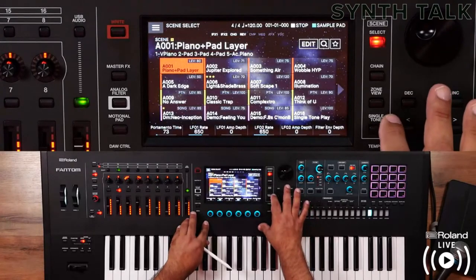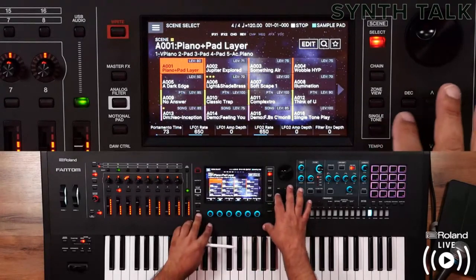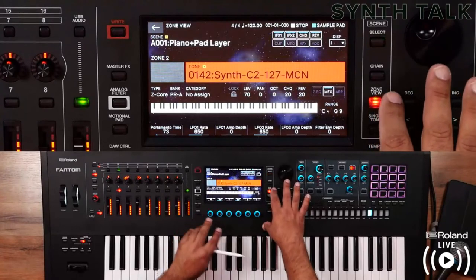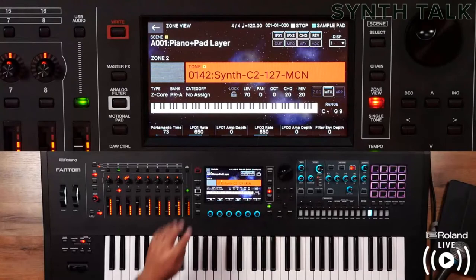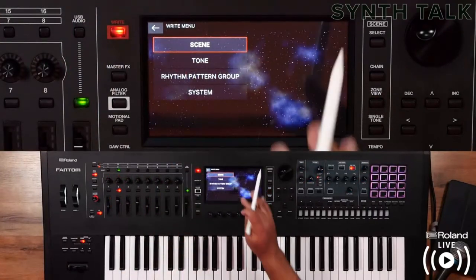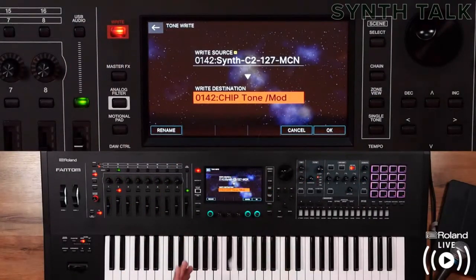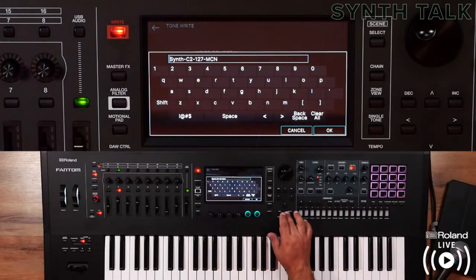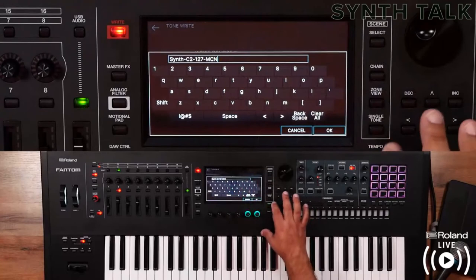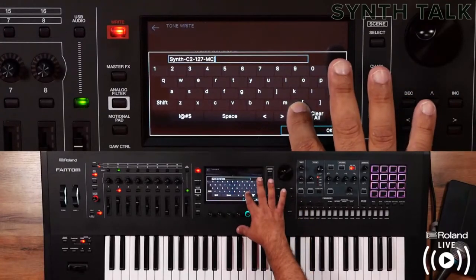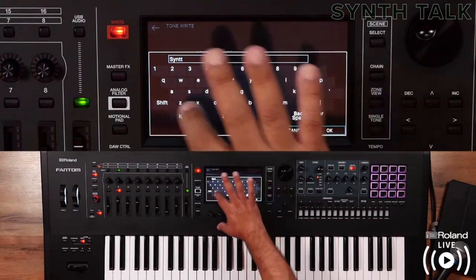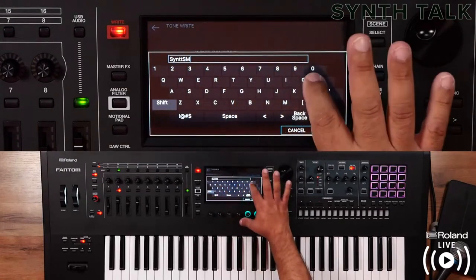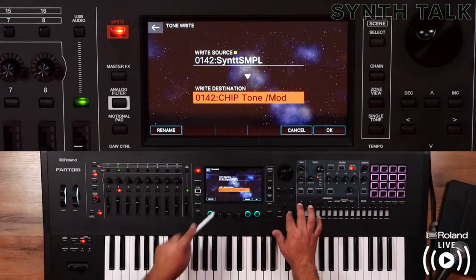And the cool thing is, if I wanted to save all of that, I could go back. Let's go into zone edit. There it is, the zone, the multi-sample. If I wanted to save it, I can go in here and save it as a tone. That tone is based off of that multi-sample. So I can come in here and call it, you know, sampled whatever. So I'll do it right here. And there we go, synth. And let's go sample. And then I can go okay. And then I already have something there.